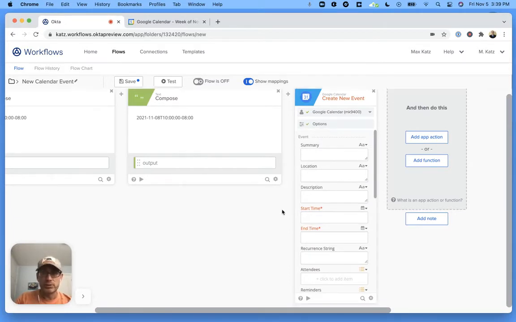All right, so there are two required parameters here, the start time and the end time. Everything else is optional, but let's give this a name. So maybe new, this is the title of the event. Orientation. And then the start time, why don't we get this here?